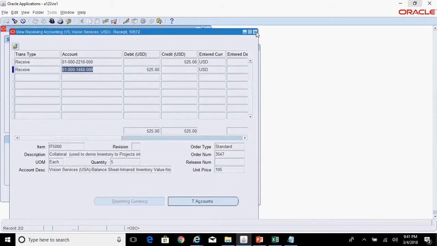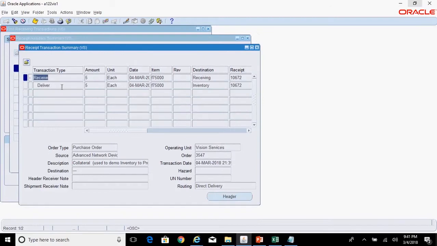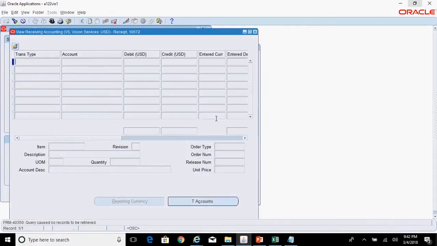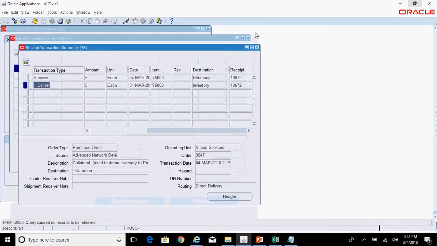Okay, so now let us check, as far as the deliver part is concerned, you will not be able to see the accounting entry here. You will not be able to see accounting entry here. We can check the accounting entry only from the inventory responsibility.